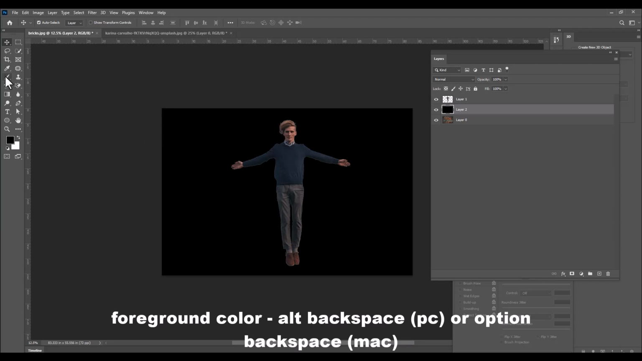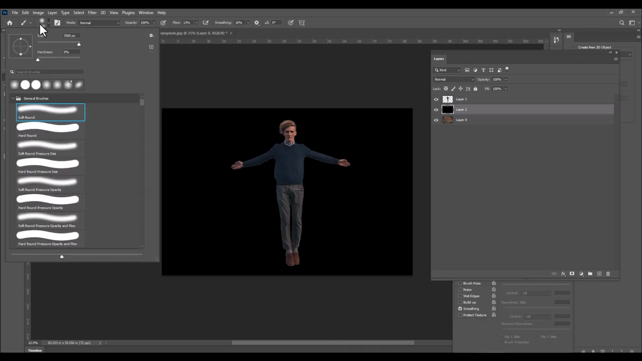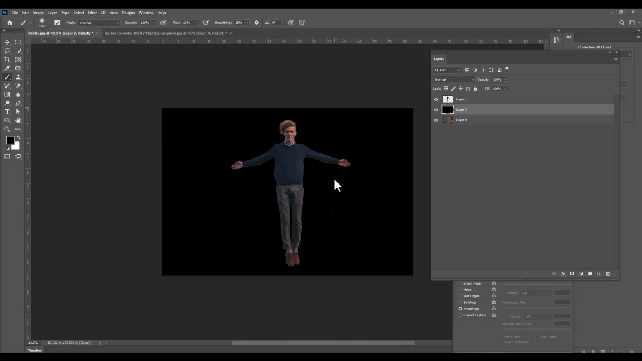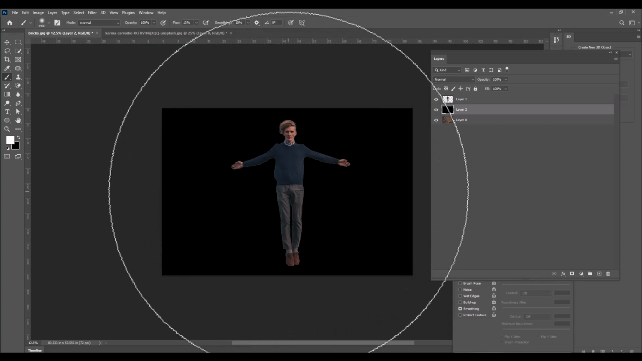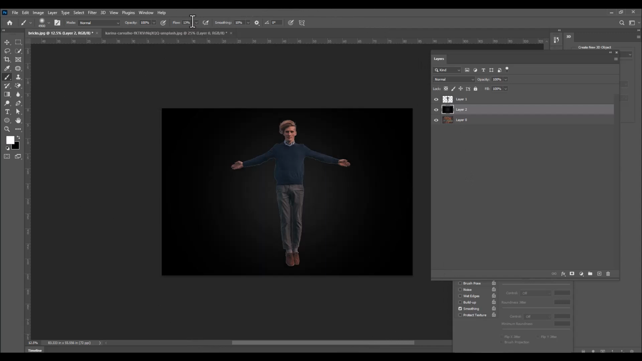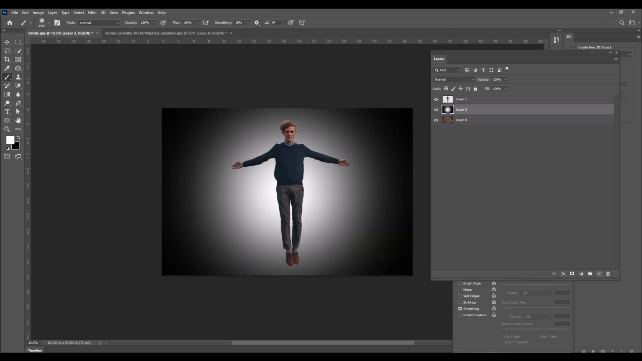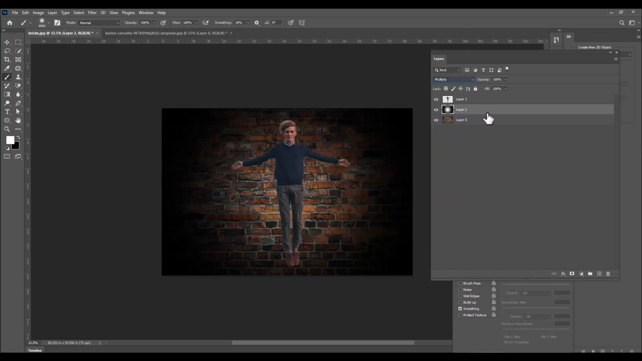Right. Then we will select a brush. We will select a soft rounded brush, and we will increase the size of the brush and make sure that the foreground color is white. And then we will just click once on the document. We will increase the flow amount here. Make sure that the flow amount is 100%. Right. Then we will change the blending mode to multiply.